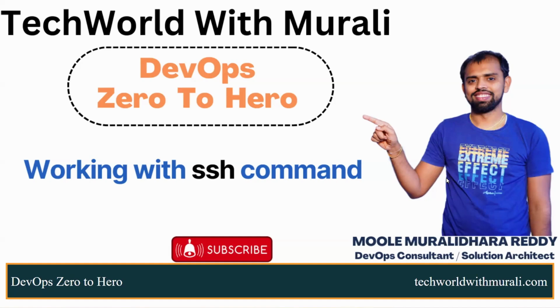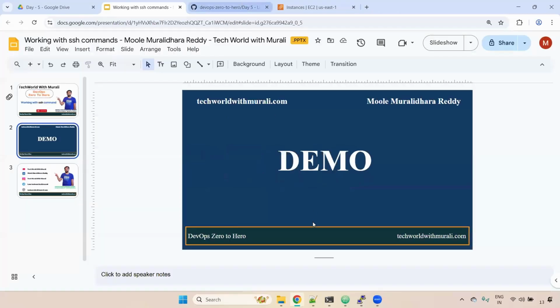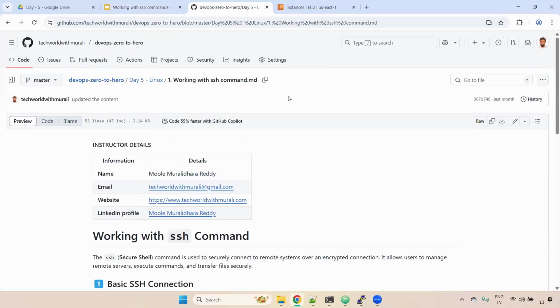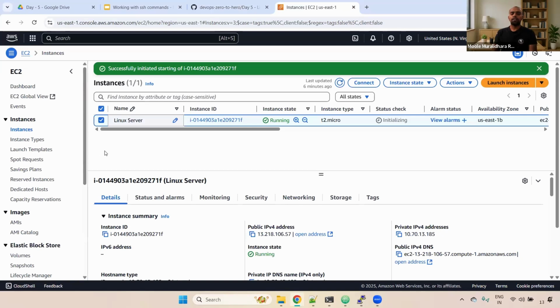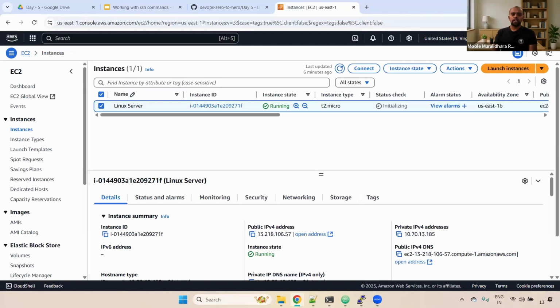Now we are going to discuss working with the SSH command. Let's see the demo so that you will get some idea. So for that, here we have Day 5, working with SSH command. I have already written the documentation. We can also see the demo so that you will get some idea. For that, here we have an EC2 instance. Now we can see that.